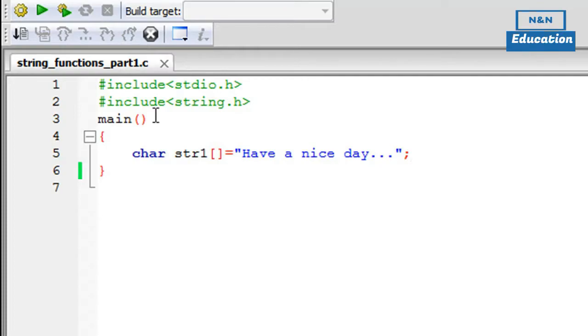Right, on line 3 I have declared the main function, and currently within the main function I have just one executable statement, and the statement on line 5 declares a string, and it's actually a one-dimensional array of characters, and we know that we have to declare strings in this way. Right, so the name of the array is str1, and I haven't specified the size of the array, so the square brackets are empty. The data type of the array is obviously char, and the string currently holds "have a nice day...", right, and there are 3 dots after the last word day in the string.